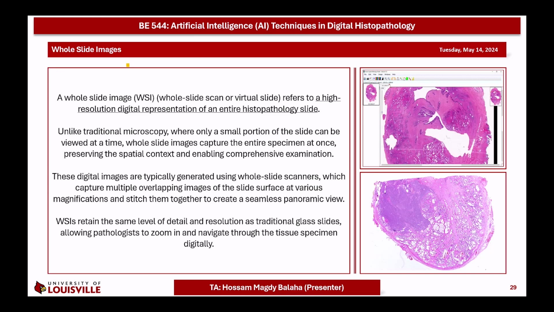So you have a physical slide, you apply it to a scanner, and then you get a digital image. This digital image is called a whole slide image. A whole slide image, or whole slide scan or virtual slide, refers to a high-resolution digital representation of an entire histopathology slide. By applying this whole slide image to a software, you can navigate through it at any time.